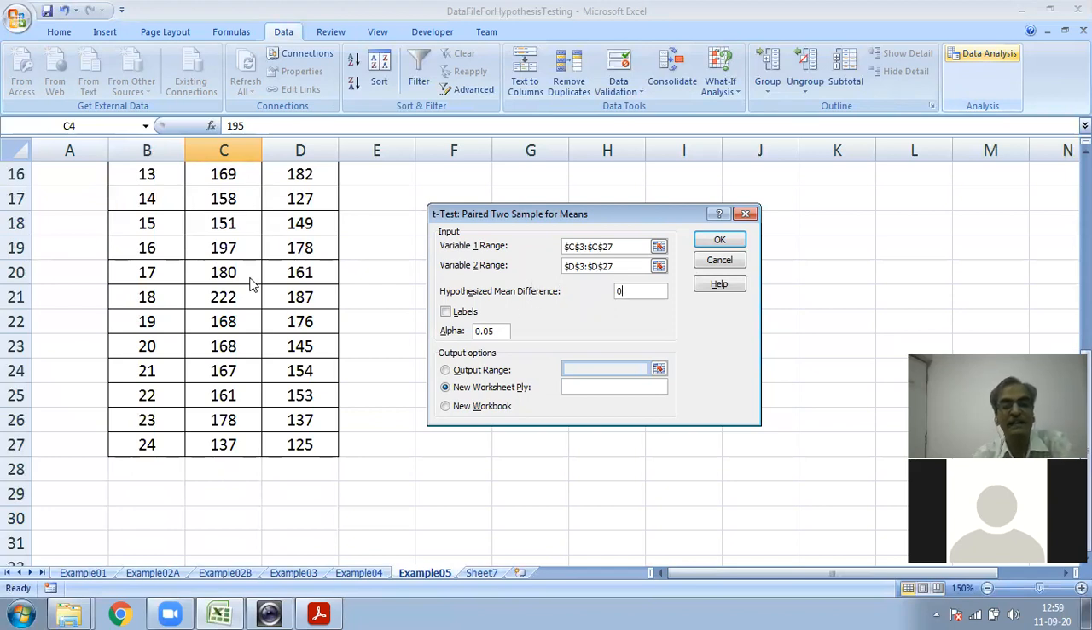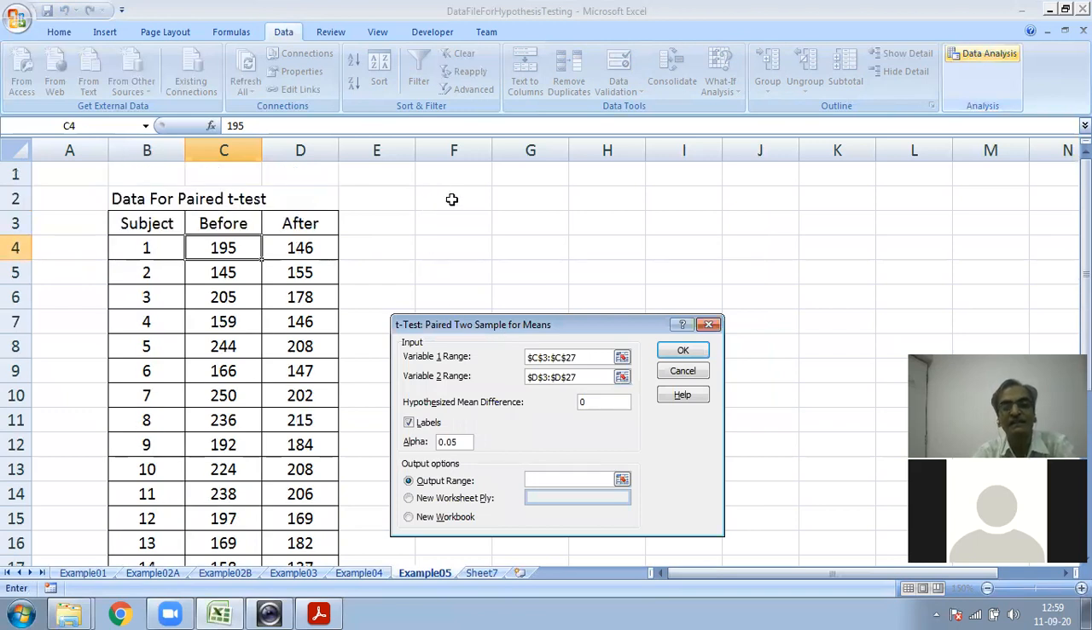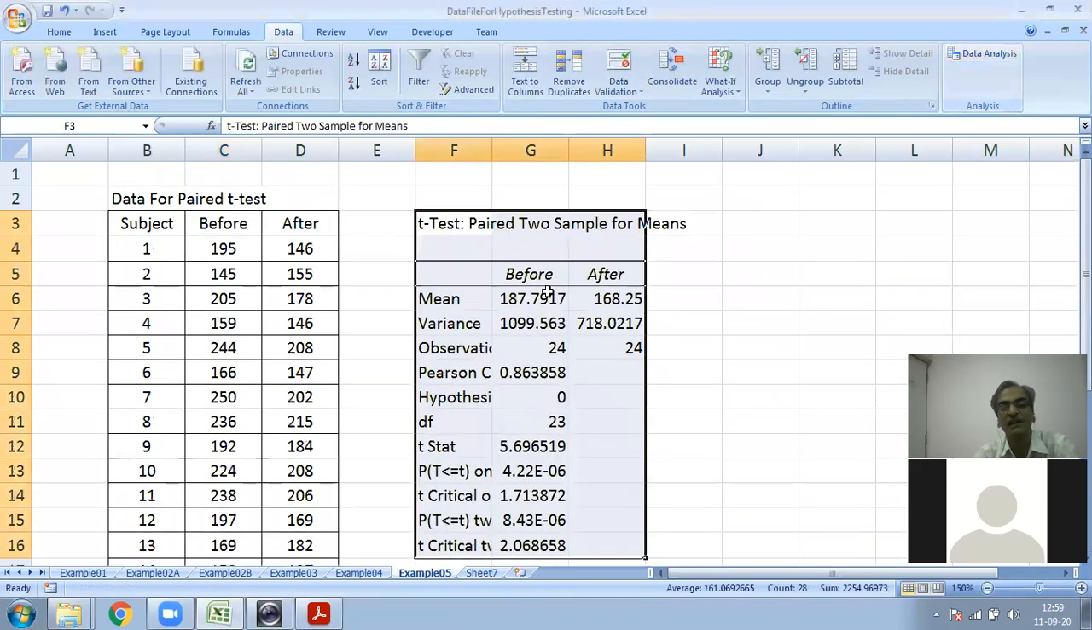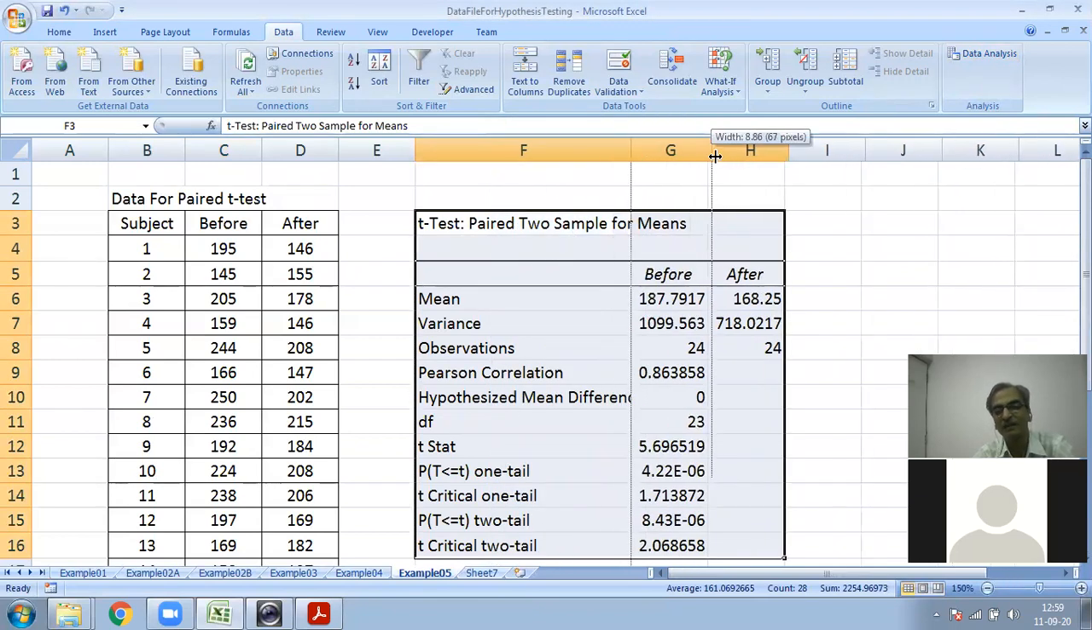Since we have selected the data labels, you can tick mark here. Specify the level of significance as alpha, that is 0.05. Click on the output range, click on the white box and select the cell address where you want the output, and then just click OK. It will show you the output of the paired t-test.